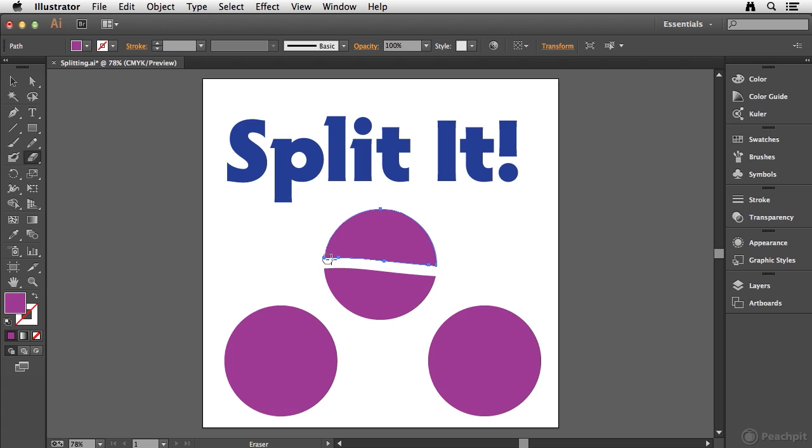Now, the thing about this tool is that you're actually removing material, if you will, or removing artwork. So however big your brush is, it's actually going to remove that area. So you can use it in a couple of different ways. I can click and drag in this area, and that's just going to punch a hole in the object. Or I can reshape it by dragging over the edge and changing the shape of that object.